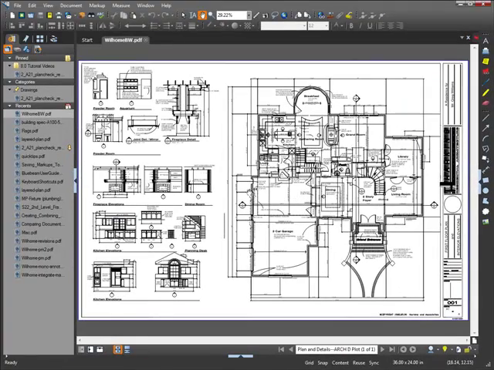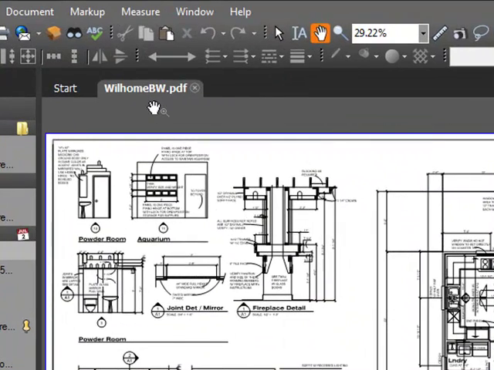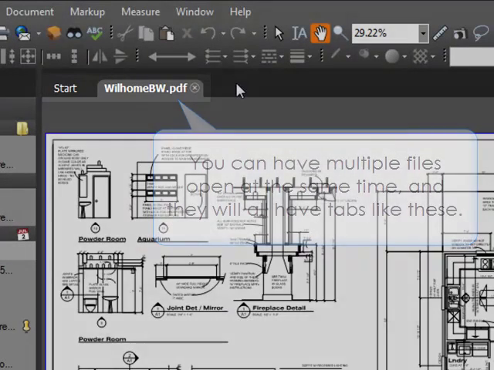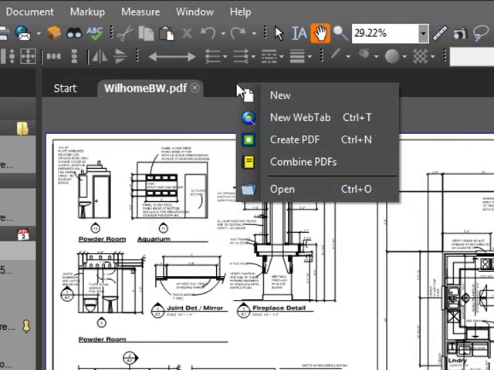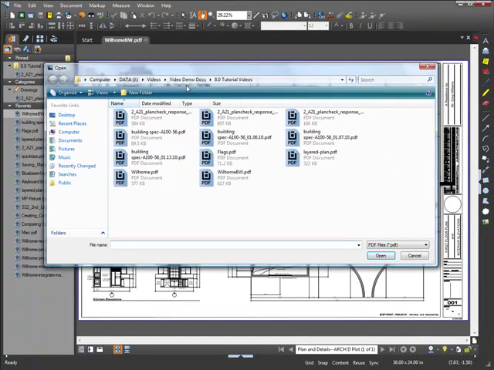Now that this PDF is open, you'll see that there's a tab up here that is displaying the file's name. I can have multiple PDFs open in Revu at the same time. I can open more files by right-clicking in this gray space and selecting Open, then searching my drives.